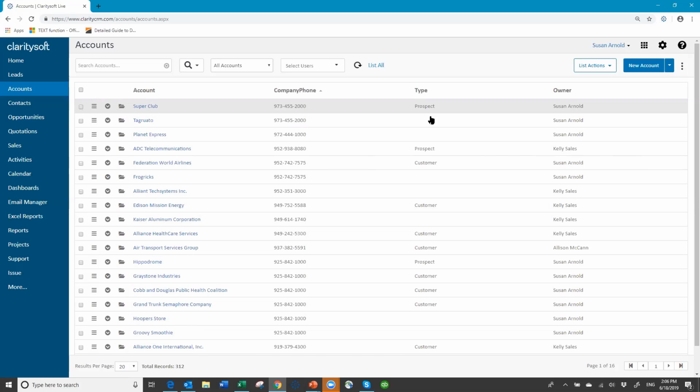And you can see here on this type field that not all of my records have a type defined. So that means if I search on prospect, they're not going to show up. If I search on customer, they're not going to show up. No matter what search I do, other than for blank ones, it's not going to show up, so I will get inaccurate lists.